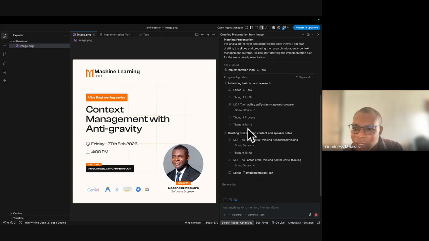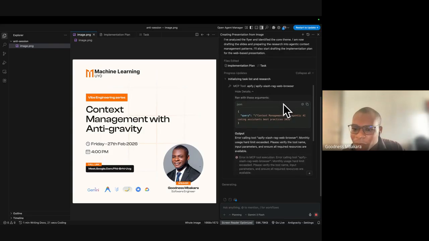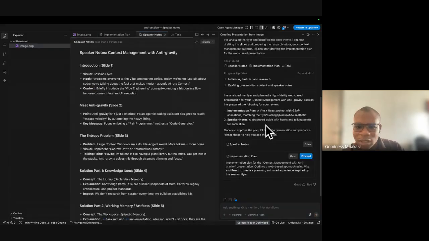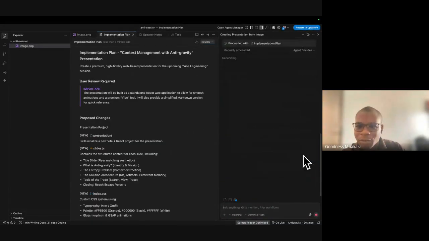You can see here it's trying to browse the web. It found an error: monthly usage limit exceeded. Oh, my limit for using this tool has been exceeded. But it goes ahead to create a speaker note and an implementation plan for me. So I'm going to proceed with the implementation plan without having to read it.